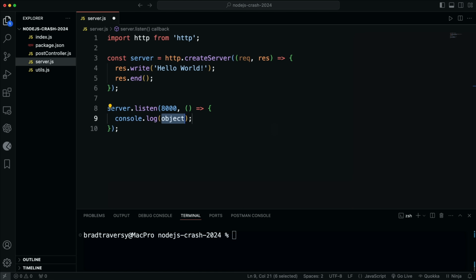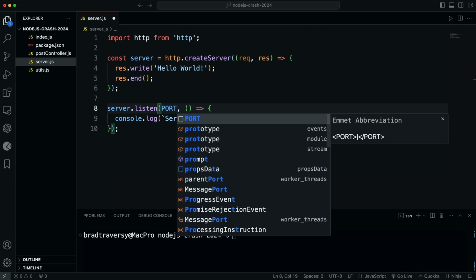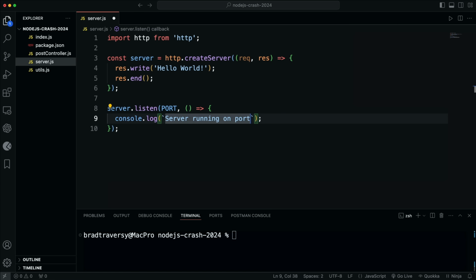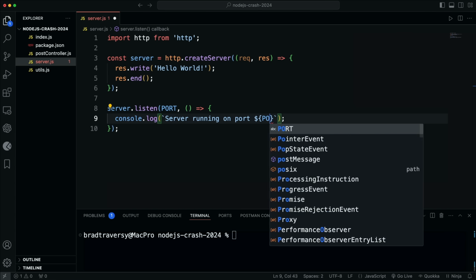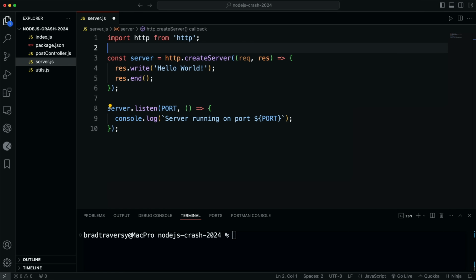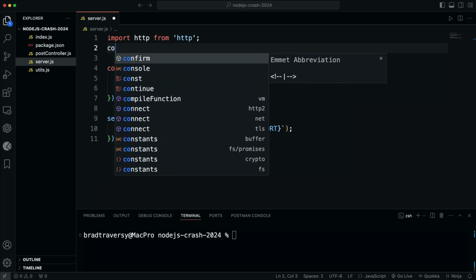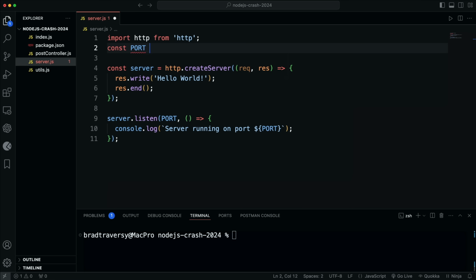So we'll just do a console.log and say server running on port, and we could even make these backticks. Yeah, let's do that. Let's make these backticks, and then we'll actually create a variable for the port. So we'll say on port, and then we'll put that variable in here. And for now, we'll set the variable up at the top here. Let's say const port, and we'll set that to 8,000.